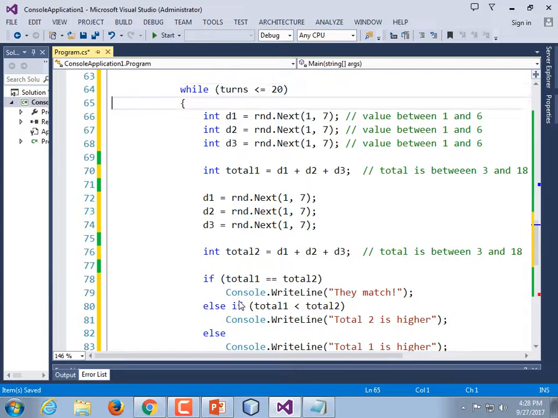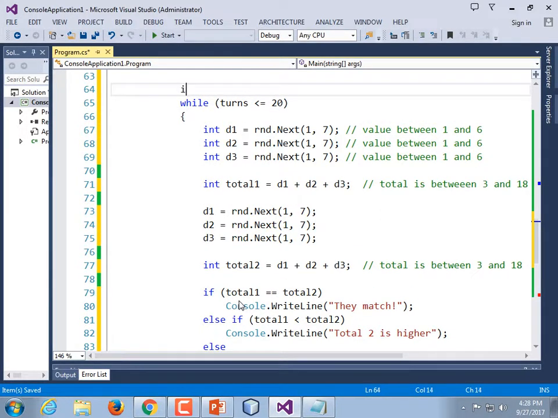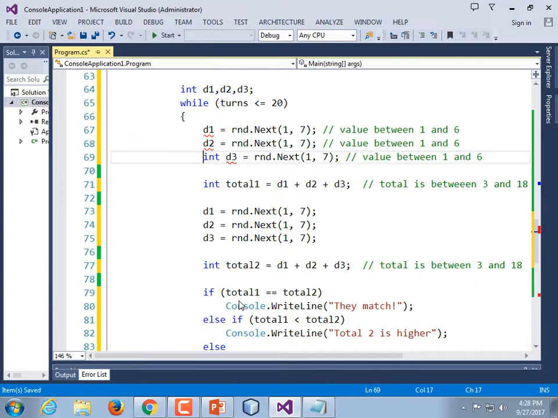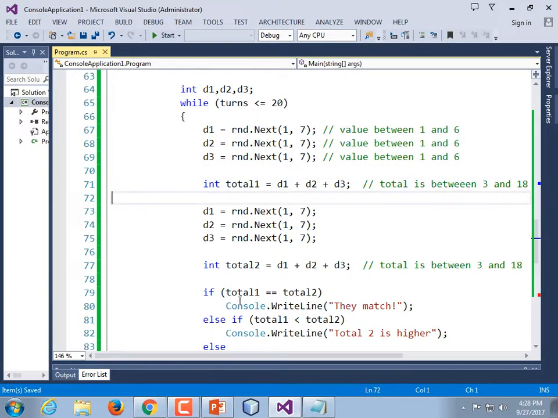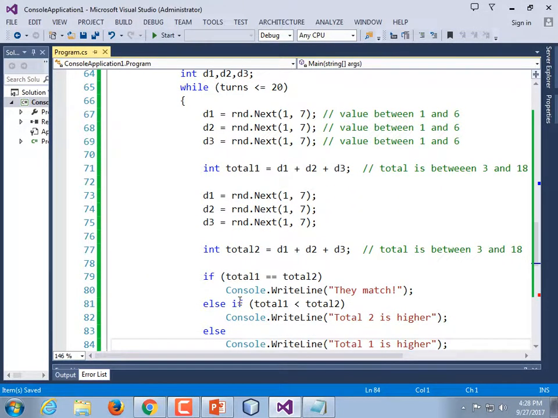Well, we could take the declarations out. We could just do this, int D1, D2, D3, and then we could do this. And there might be some slight performance gain from not having to reallocate the memory for that variable. I can't say for certain that that's true. Okay, so that's the entirety of our code right there, except there's one more brace underneath it all.